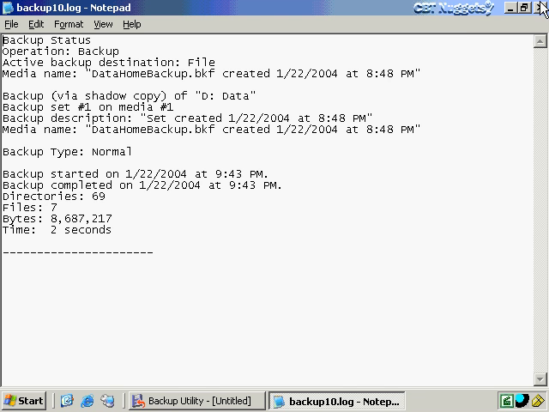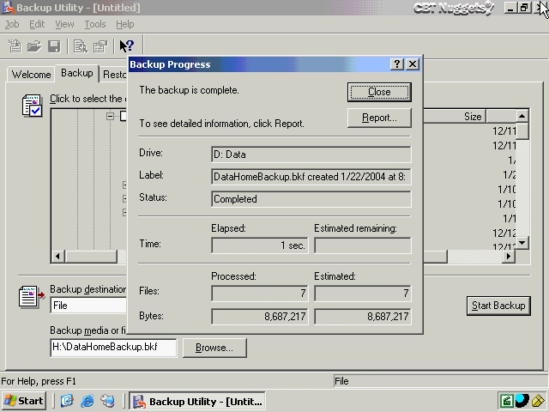This would tell us if there were certain files that it did skip. That does take place occasionally, even with volume shadow copy, because there are certain system files that are locked and that cannot be backed up even when you use volume shadow copy. But they're normally not something to be alarmed about.